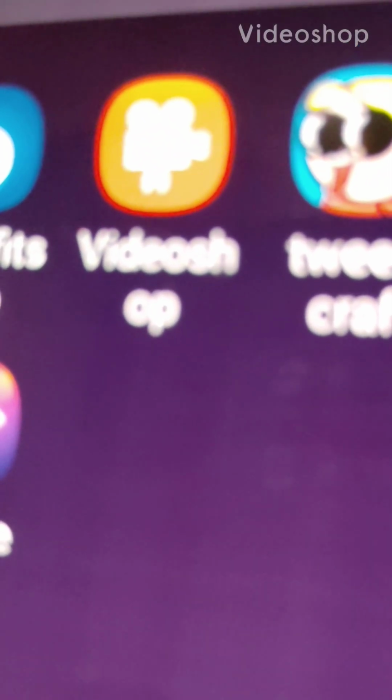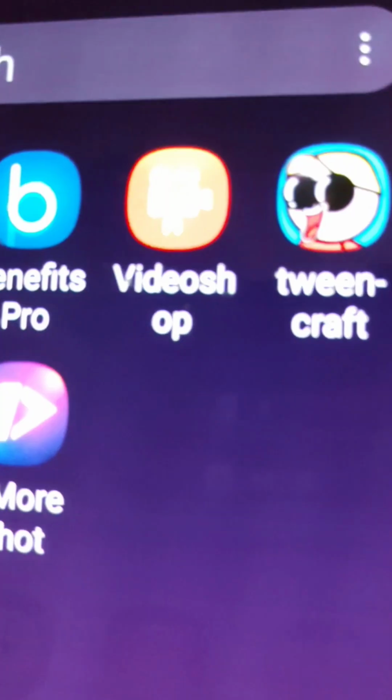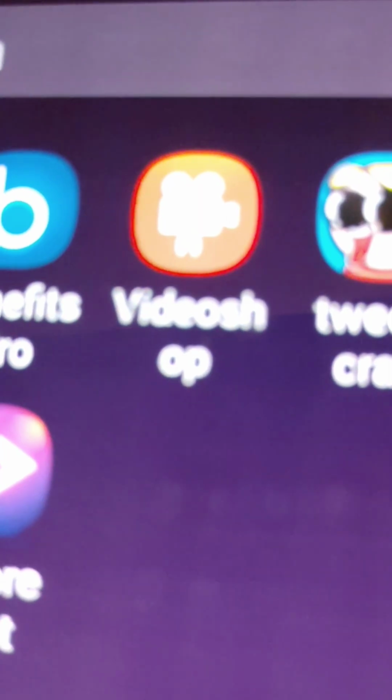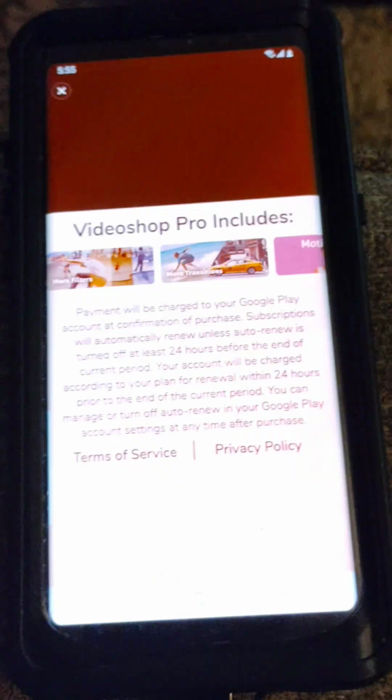All right, Ricky, this is a quick tutorial on Videoshop. Once you've downloaded it, that's your app icon right there, that Videoshop app icon, the orange one. So press it, and it goes to the Videoshop program, okay?